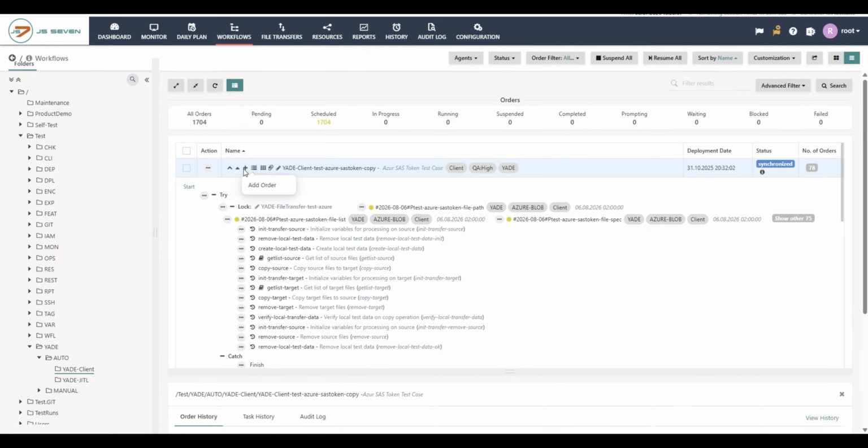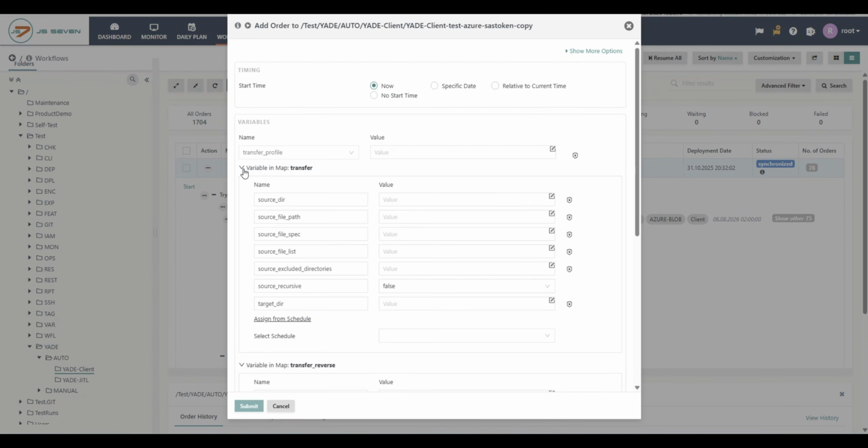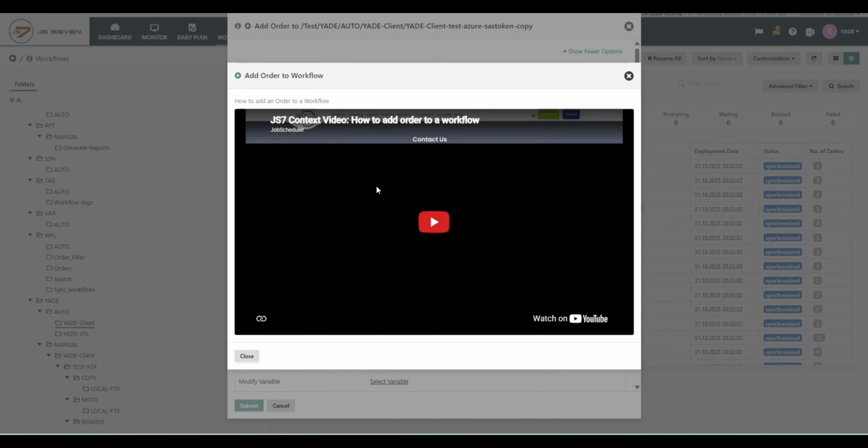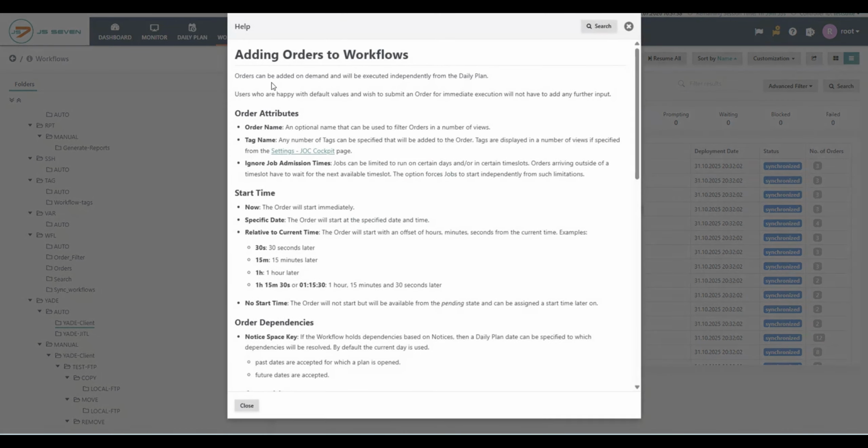Next is the Add Order icon. Clicking this icon lets you add a new order for immediate or scheduled execution. The dialog provides many options for creating an order. To learn about all available settings, you can either watch the dedicated context help video or click the information icon to open the context help documentation.